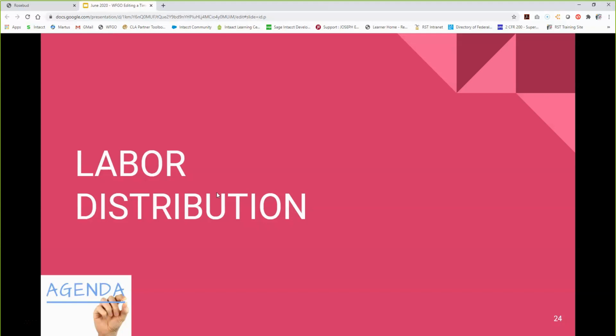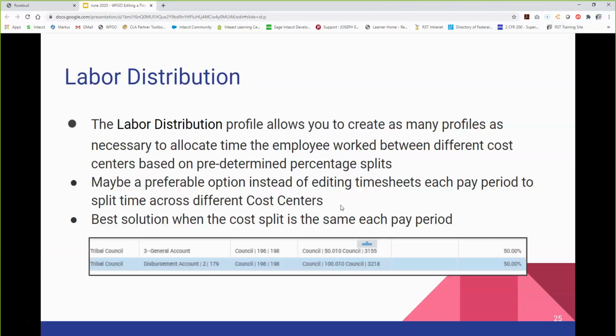Now, if that can get complicated, there is something called a labor distribution. This allows us to create as many profiles as necessary to allocate time the employee worked between different cost centers based on predetermined percentage splits. It could be a preferable option instead of editing a timesheet every day to split time across different cost centers. And this is probably the best solution when everything is the same each pay period.